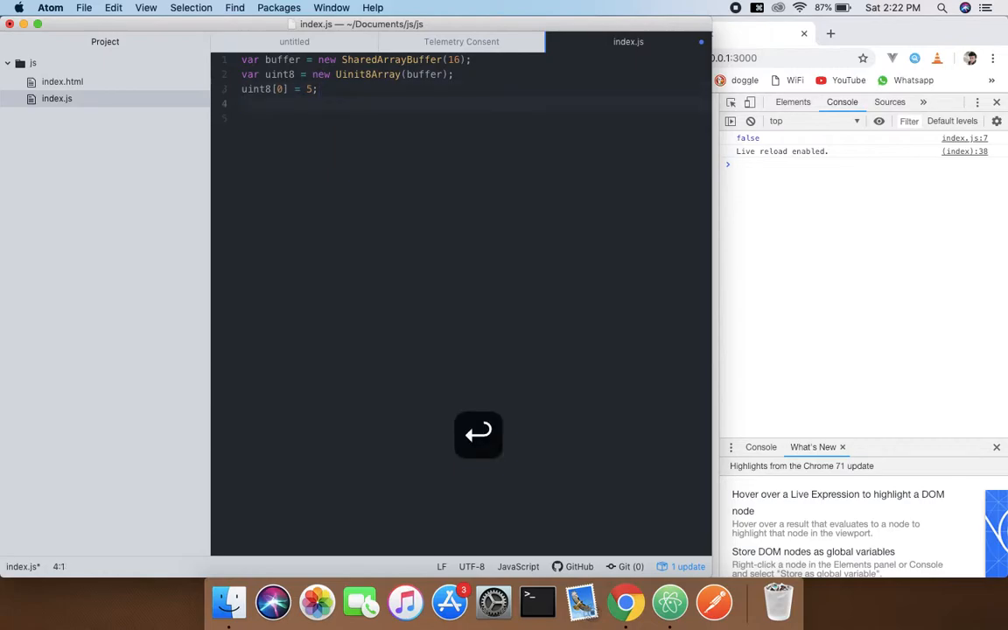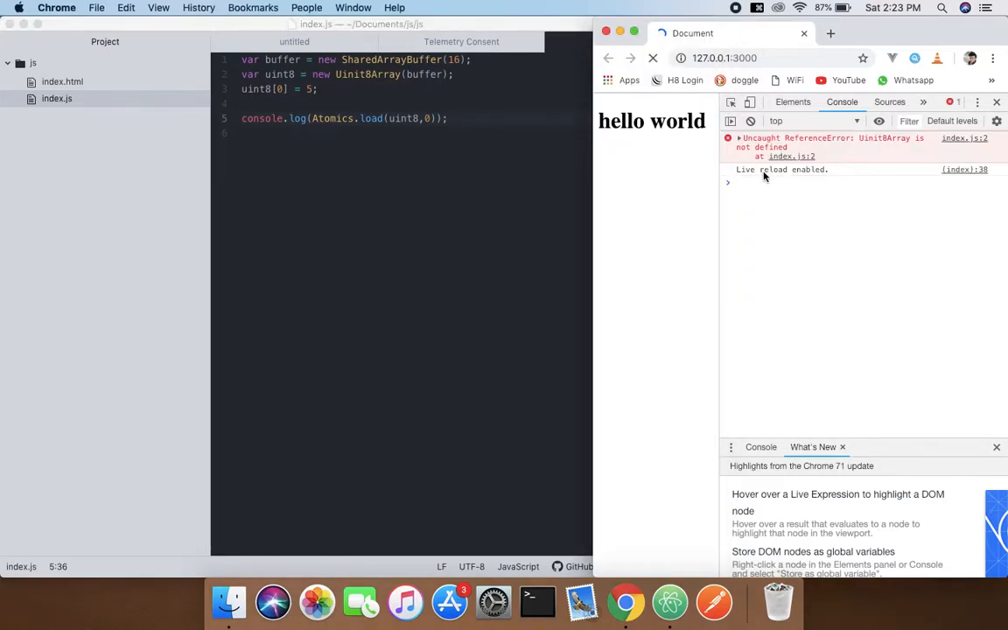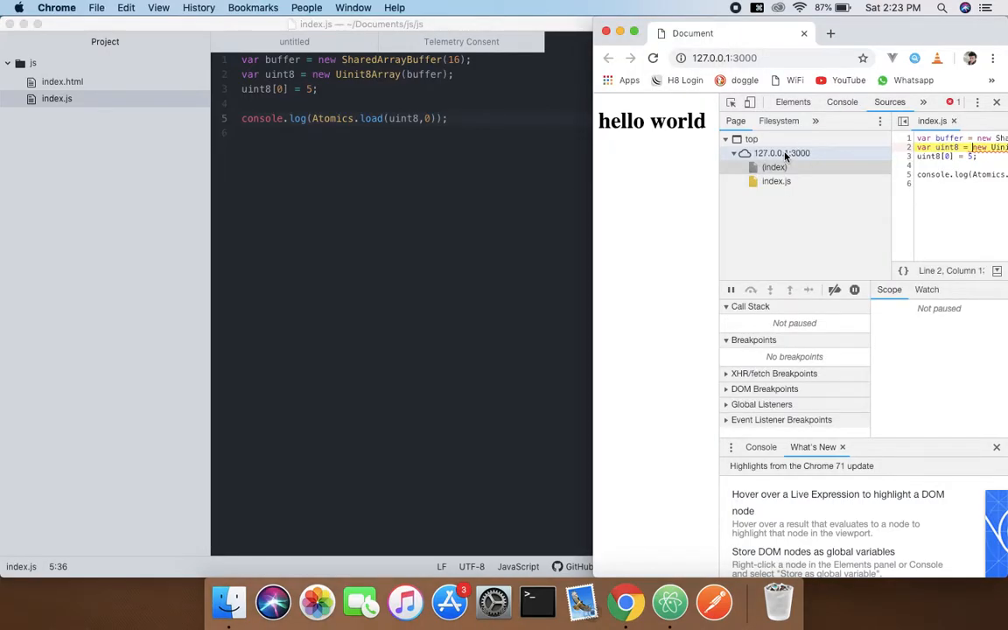And what I'm going to do is log it on the console, Atomics.load, and pass uint8, 0. First let me tell you, if we do that now, it will show an output of 5. Oh, there's an uncaught error.